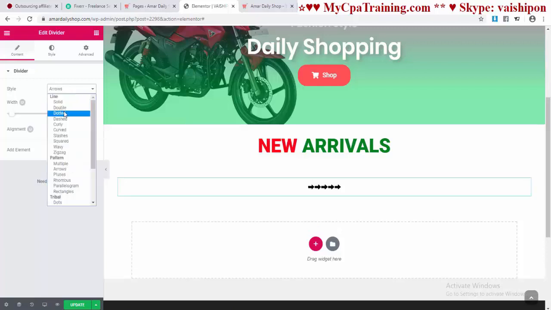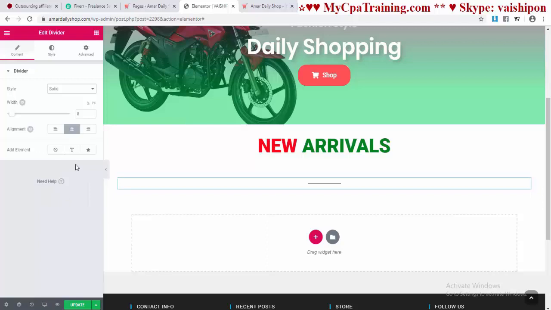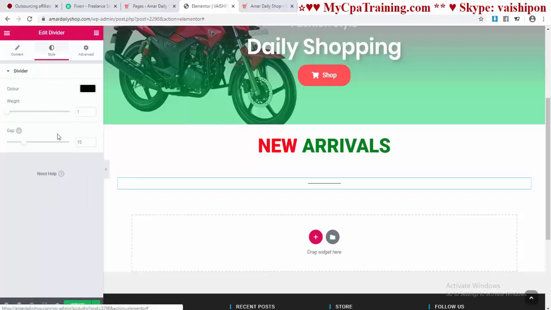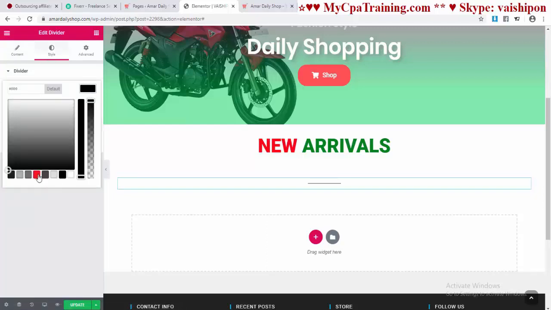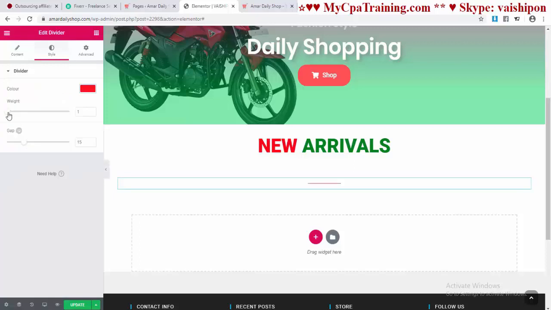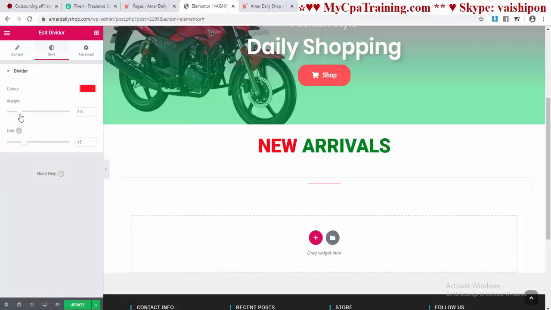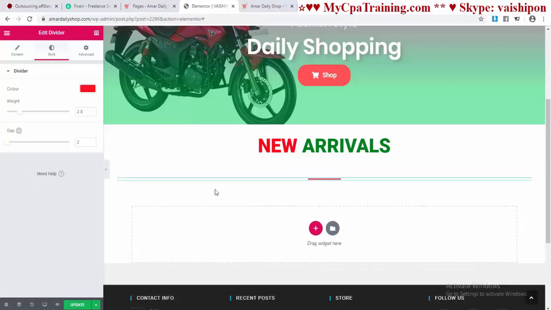Line style, you can choose a lot of line style from here. Suppose I am taking solid, and if I go to style, I can change colors. Suppose this one, weight, we can select weight. Okay, I think this one is okay. And gap, we can decrease gap or we can increase gap.